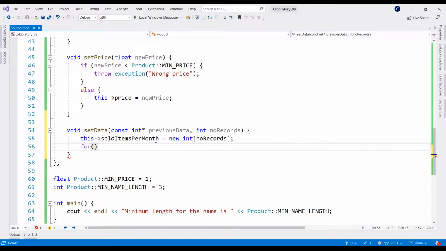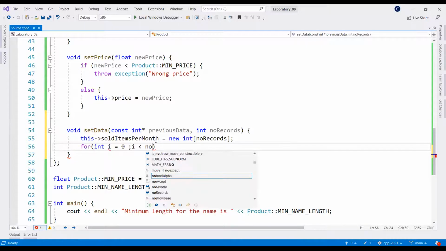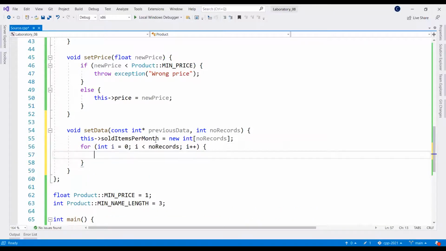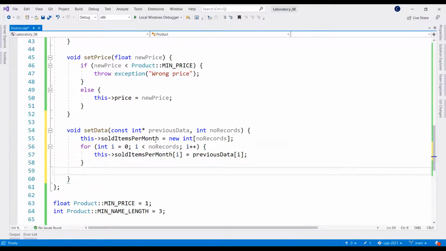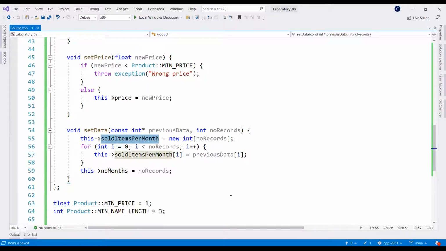There is no string copy. There is only a for: for int i starting at 0, i less than number of records, i plus plus. Now we say this sold items per month at index i equals previous data at index i. And don't forget to initialize your number of months equals number of records, because now we have a different number of values here in the sold items per month. Okay, and this will be the set for the other dynamic array. So right now we can initialize all our data.